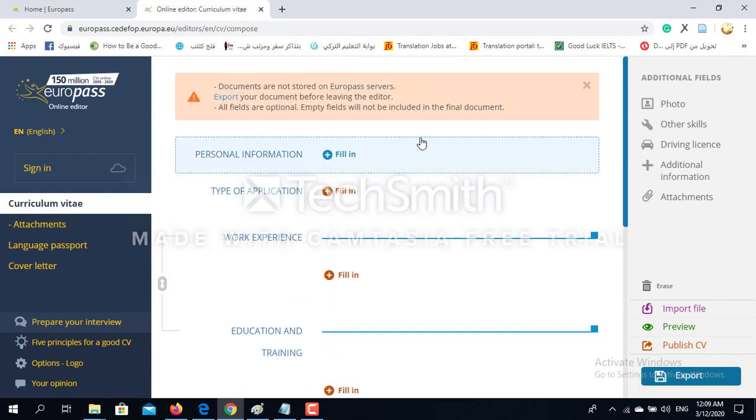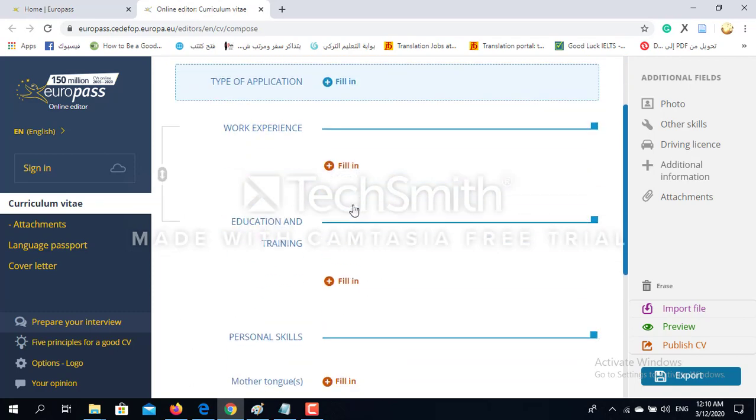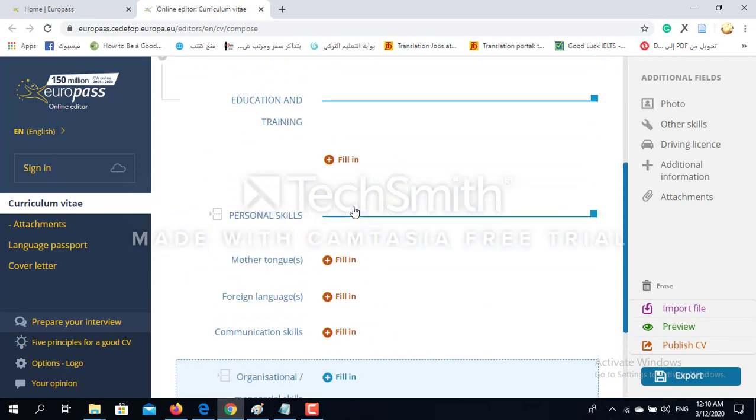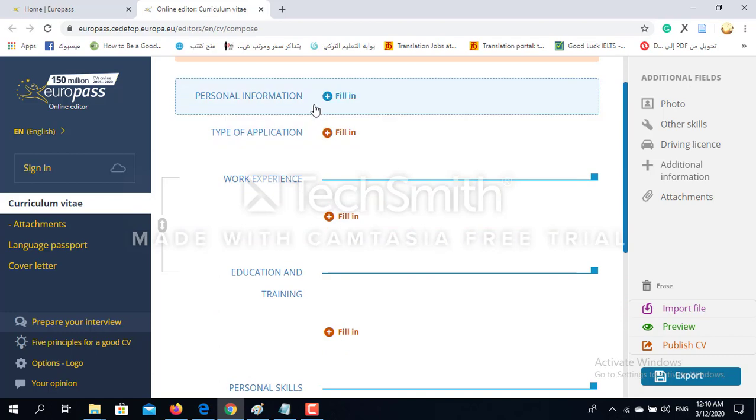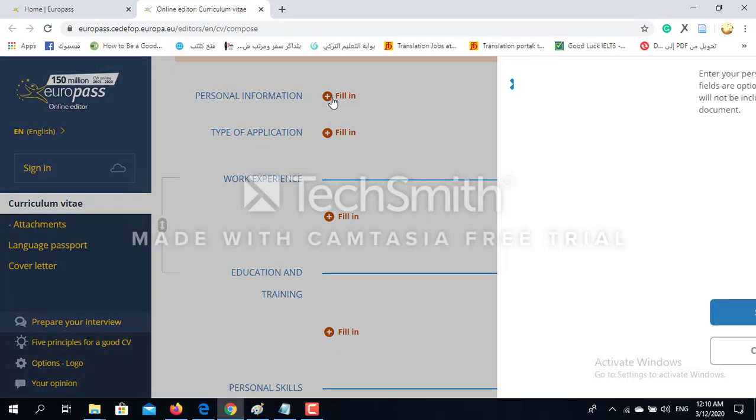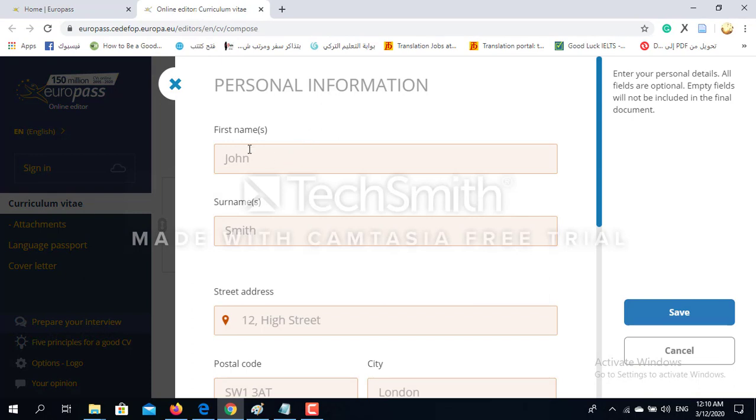So if you have a look here, we have some sections. It's the first section, curriculum vitae, the attachments, language passport, cover letter. We are concerned mainly about this in the middle, which is the section that you are going to fill out your information. So we will start by the personal information. So we start by pressing fill in. Here, as you can see here, we have a section for your name.